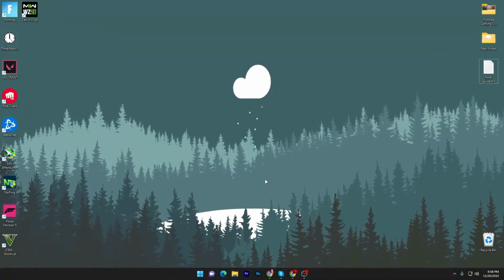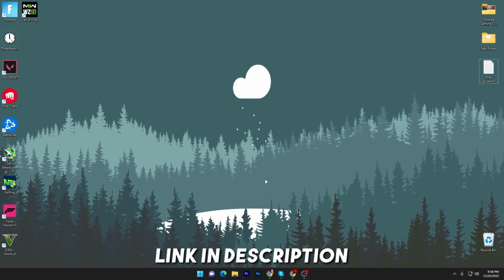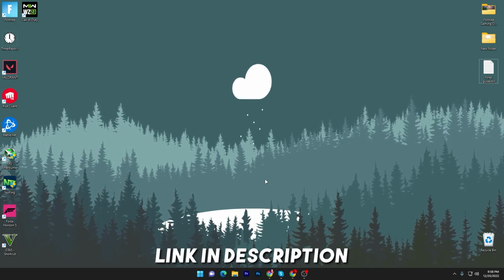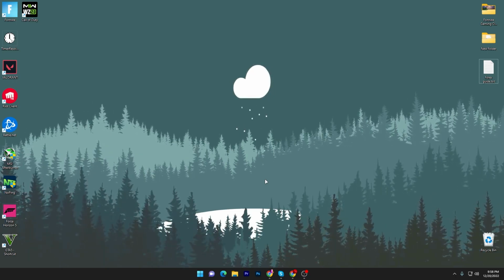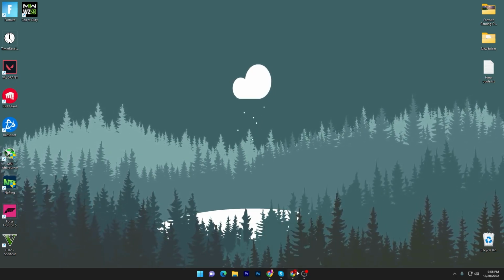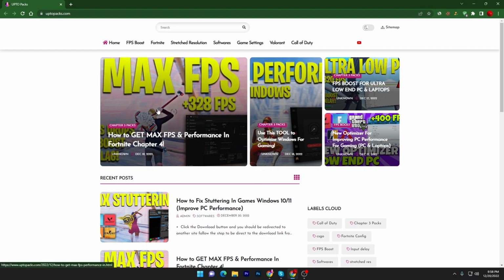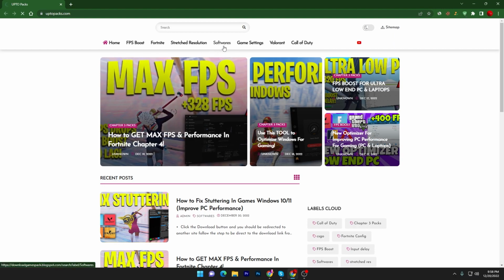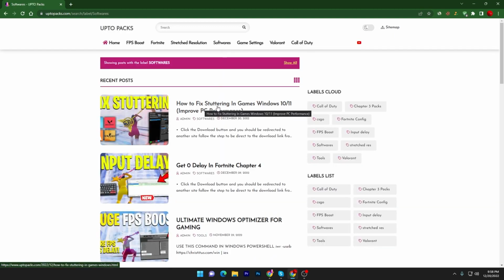So guys, in the first step, you have to download MSI Afterburner on your PC, because we are going to use a software which comes with MSI Afterburner for fixing the stuttering issue in any game. Open the link from the description for downloading this software, and that will take you to this website. Once you open the link, go into the software section of this website, and there you will find "How to fix stutters in games Windows 10 11, improve PC performance." You can also search this title in the search bar to find this article.